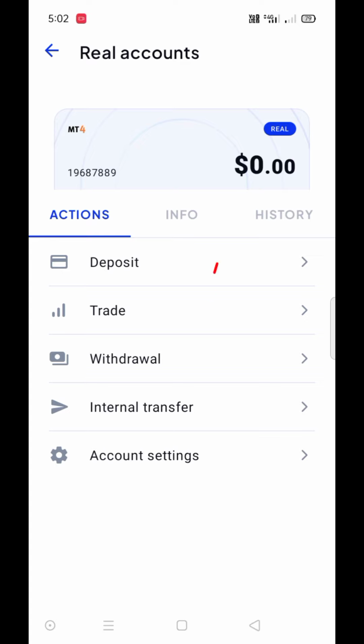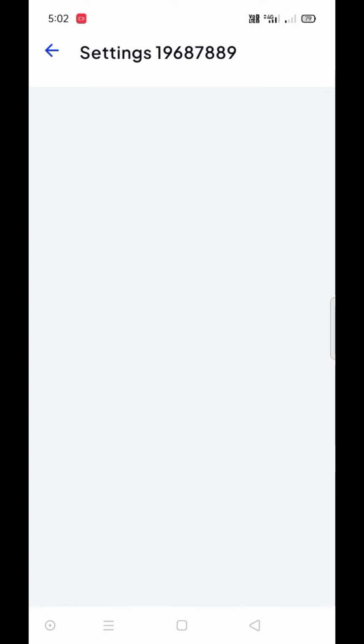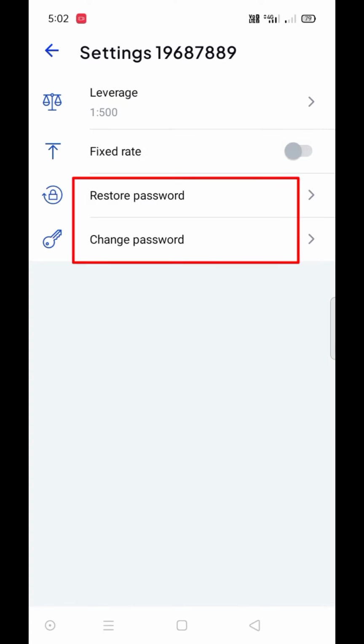If you want to recover or change your real trading account password, click on account settings and you can change it from there.